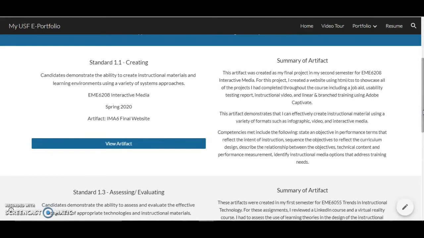This artifact demonstrates that I can effectively create instructional material using a variety of formats such as infographic, video, and interactive media.